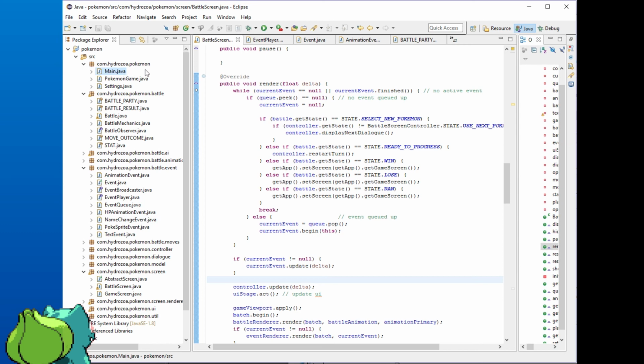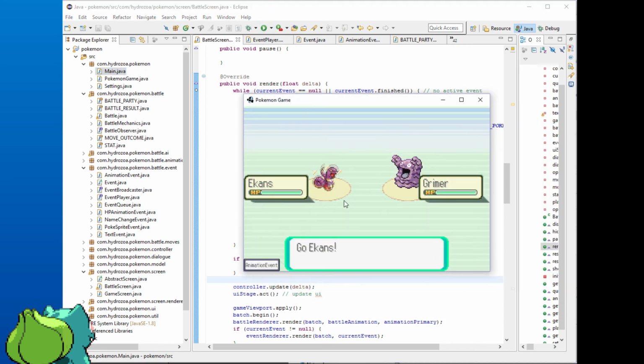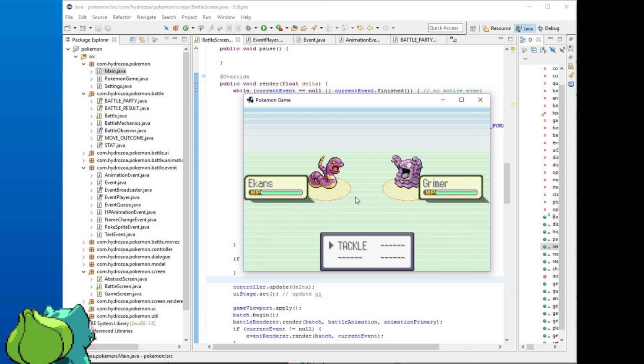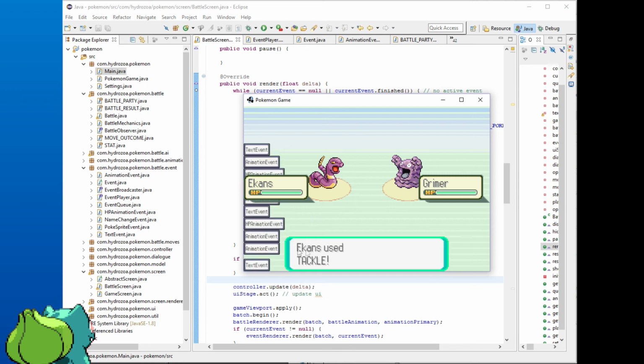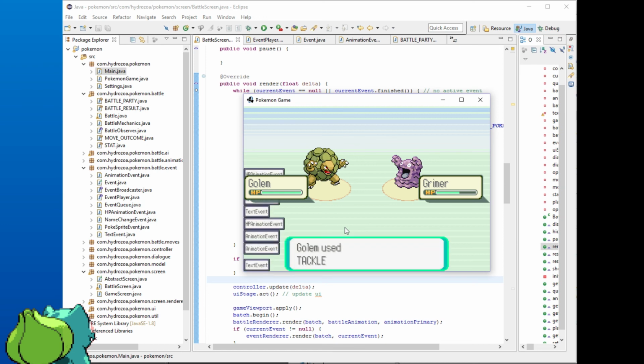Now that we know how it works, we can have a look at it again in action. Again, the battle animation will calculate the entire turn and just post the events to the event player, and the event player will then execute it. And that is how I emulate this Pokemon battle with nice graphics and animations that you don't see in these fan games.